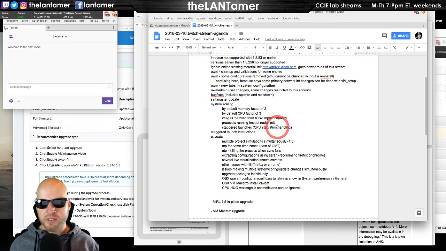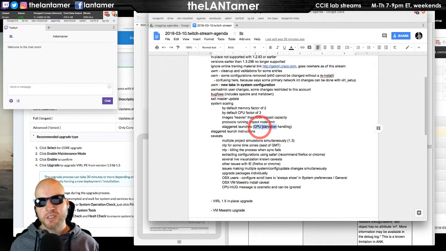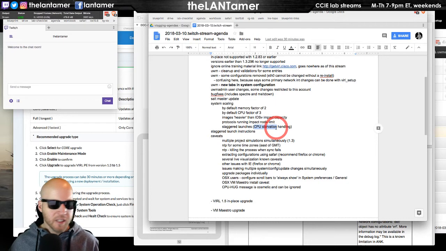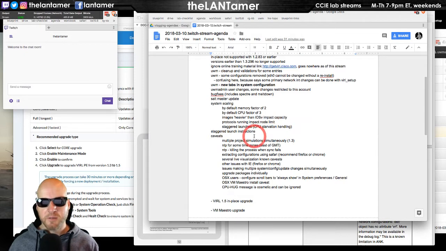The condition is called CPU starvation. Apparently, some of the images do not react well to CPU starvation, and I have seen this in my environment. I've launched and relaunched a system, shut down a simulation, brought it back up, sometimes a second or third time. If all the nodes are coming up at once, this CPU starvation condition occurs, and the system does not recover well from it. Sometimes I've had to shut VIRL down completely, sometimes reboot the whole system. So keep that in mind.